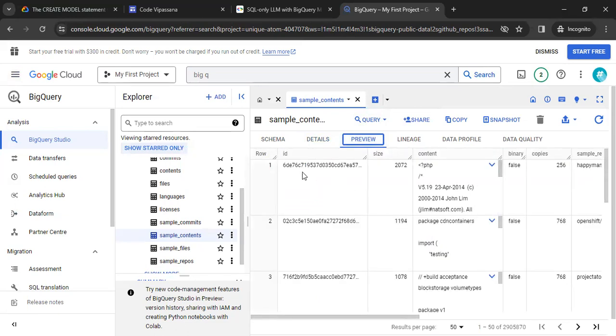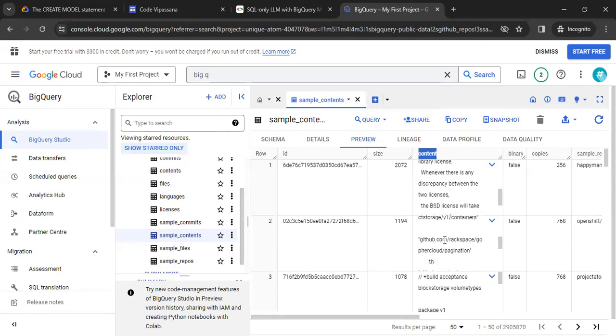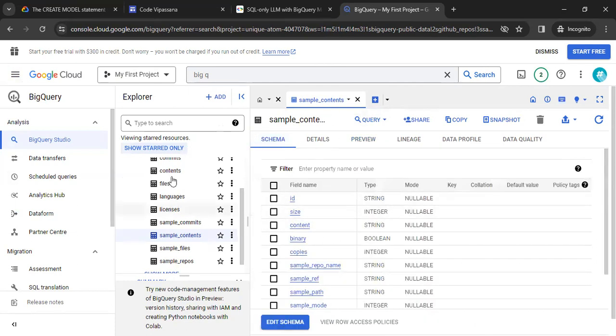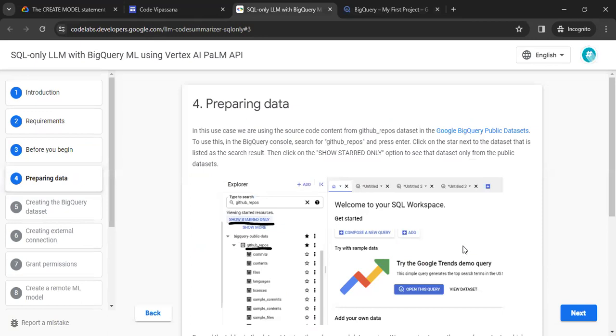In this table, we have a field called content, and we are interested in this field. You can see the source code here. We want to summarize this source code, and we want to identify the programming language. So that is the task. So get familiar with this data set, the tables in the data set, and the schema of it. I'm going to move on.